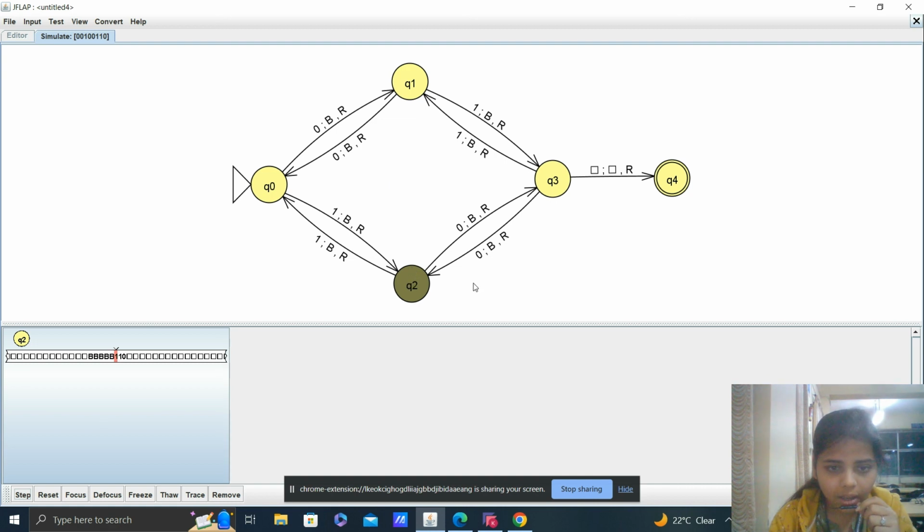Next, we have encountered a 1 in state Q2. If in state Q2 we encounter a 1, we should move to state Q0, and this 1 should change to a blank space, and our head pointer should move to the right. As we can see, the head pointer has moved to the right, it has changed to a blank space, and from Q2 we have moved to the state Q0. Next, we encountered a 1, so from Q0 we move to Q2 and the input symbol changed to a blank space, and next we have encountered a 0.